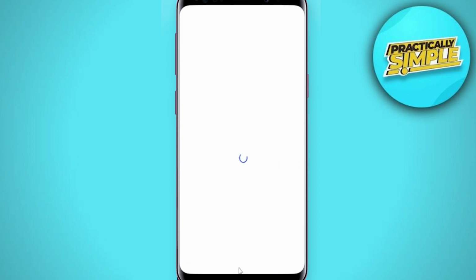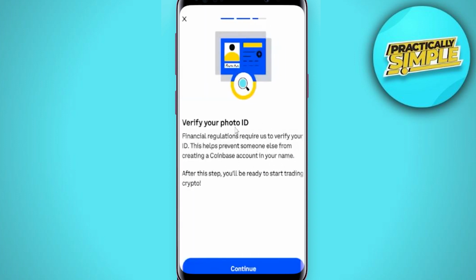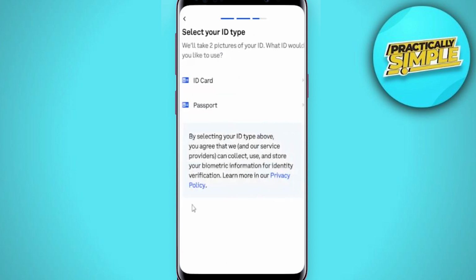If you click on that, it will load a bit. So as you can see, verify your photo ID. If you didn't do it when you signed in or did the registration, you will need to do it right here. So just go and click continue. Of course, you would like to select the ID type, which is like ID card or passport.